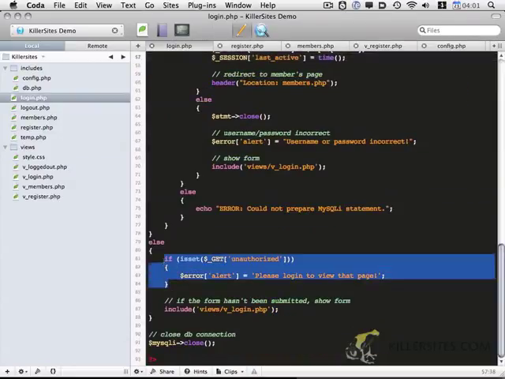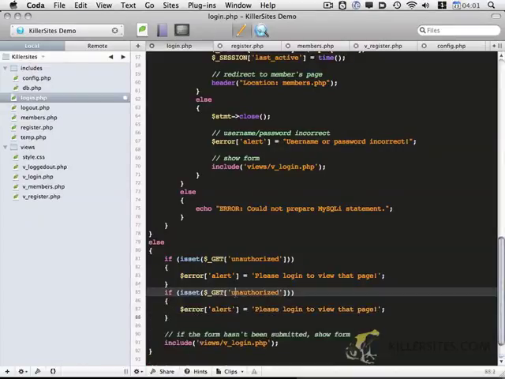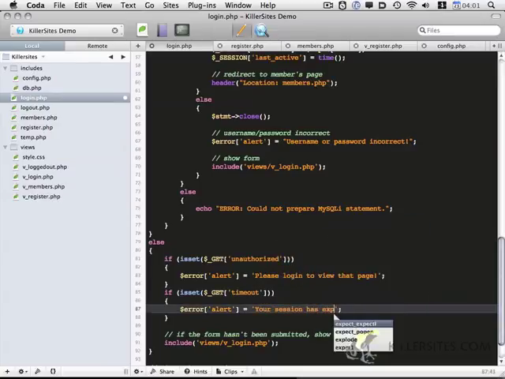Let's modify this. Instead of checking for unauthorized, we're going to check for timeout. And if it has timed out, we're going to show a message to the user. We're going to ask them to log in again.